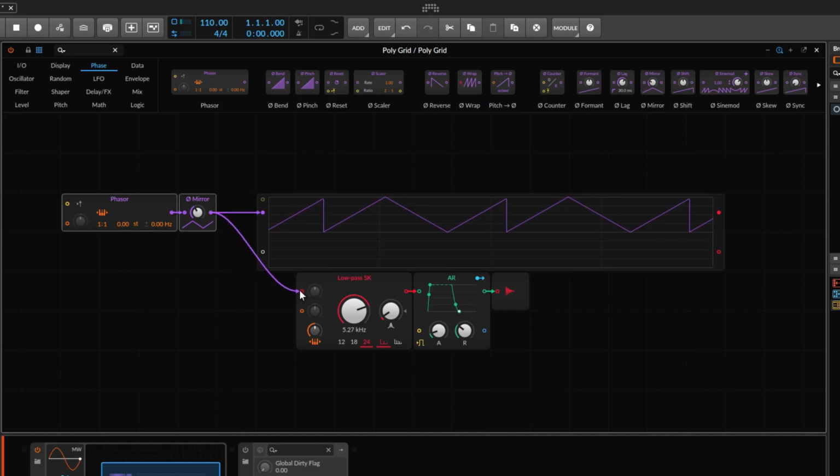So if I go right there and just listen to how it sounds, we get that kind of sing sound when we start to move it. But you know, it could be really useful.